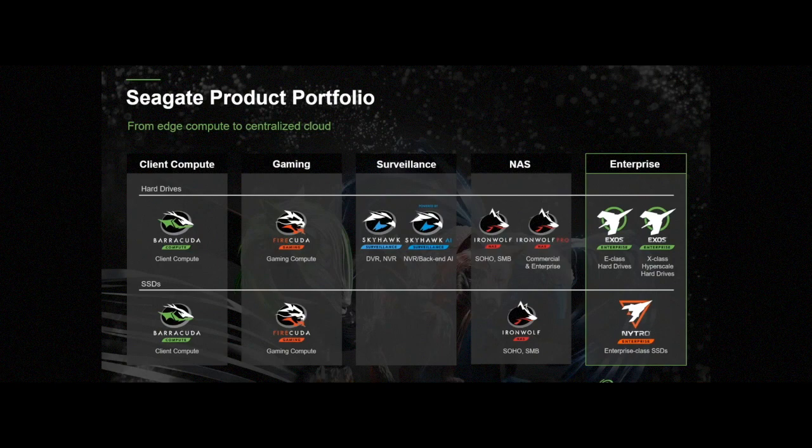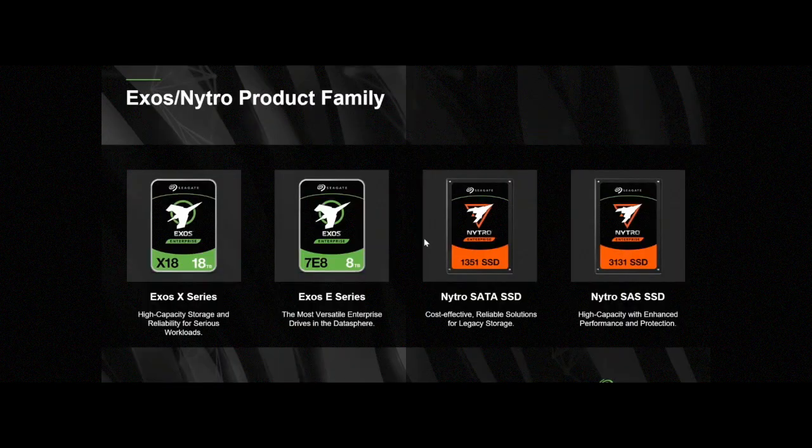And then we also have a full line of enterprise products. That's our Exos series. We have SAS and SATA HDDs that go up to 18 terabytes. Again, those will also have 20 terabytes available soon. And then we also have SATA and SAS enterprise-class SSDs to use in QNAP NAS systems.